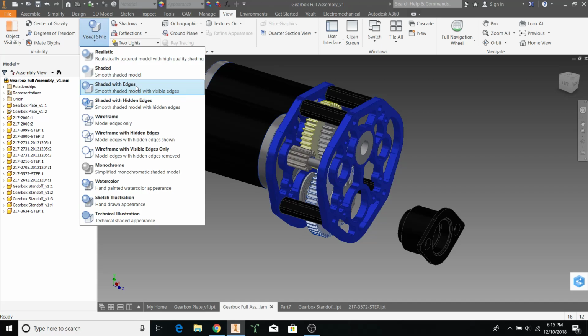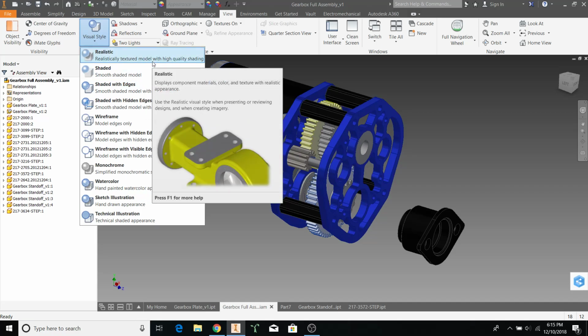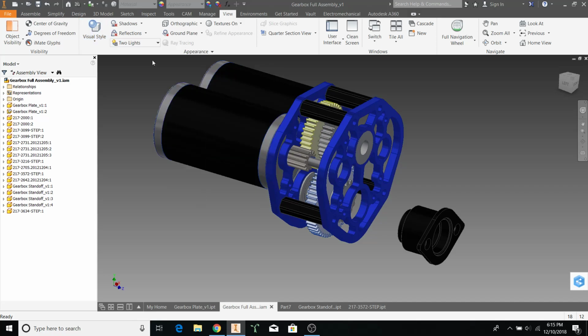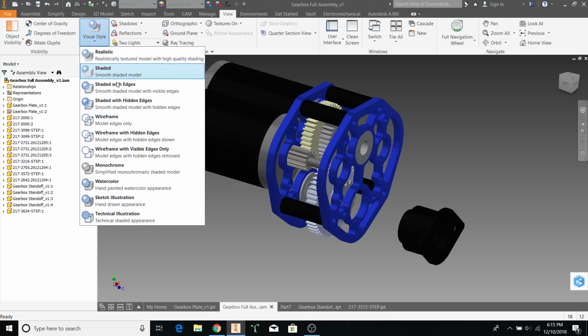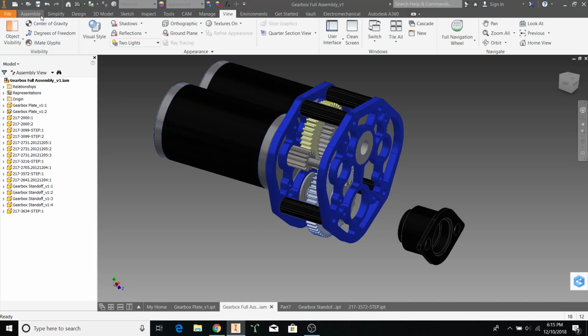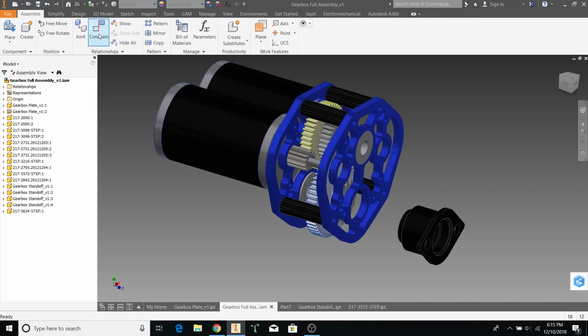Now one thing I want to show you guys, earlier we changed our visual style from realistic to shaded with edges. If I change it back to realistic, take a look at how hard it is to see the edges on the West Coast bearing block. Extremely hard, right? That's why we use shaded with edges. Let's go back to assemble and constrain this.